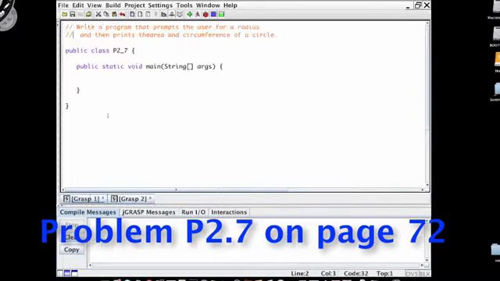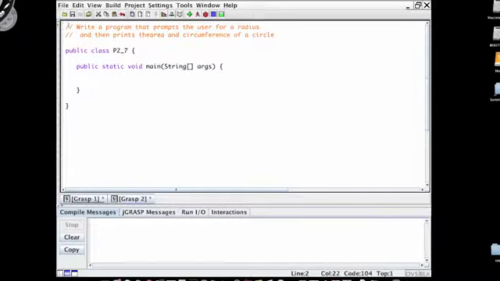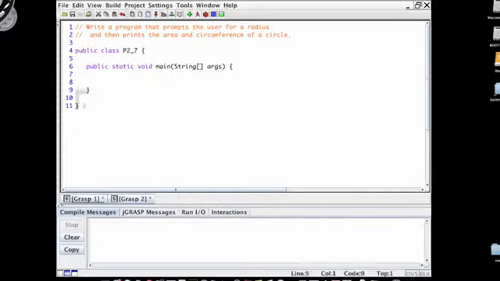Components done. So the program we want to look at writing is one that's called write a program that prompts the user for a radius and then prints the area and circumference of a circle. So we want to think about how we might go about doing this. You'll notice that I already have a framework here for my program. I've got the name of the class, I've got my main method set up, so we really want to talk about how we're going to go about getting some code written that goes in the middle of that method.